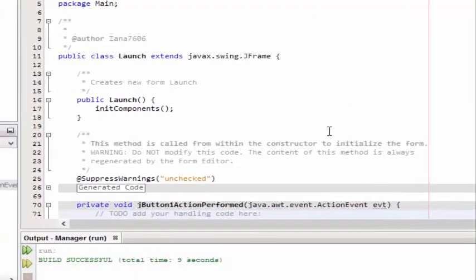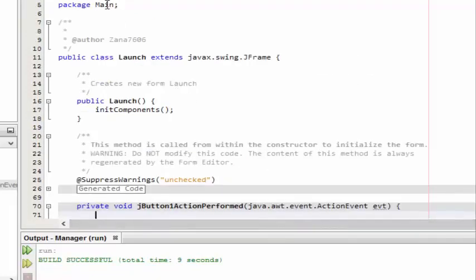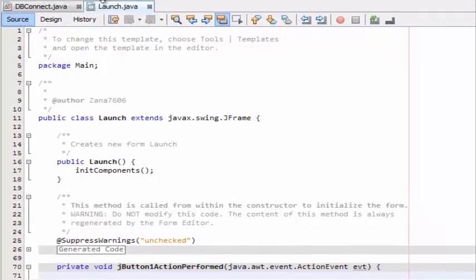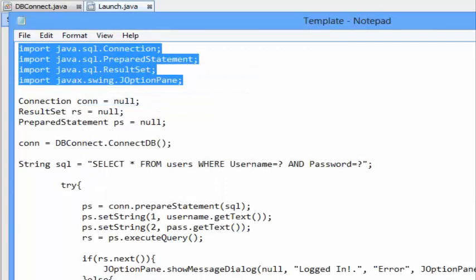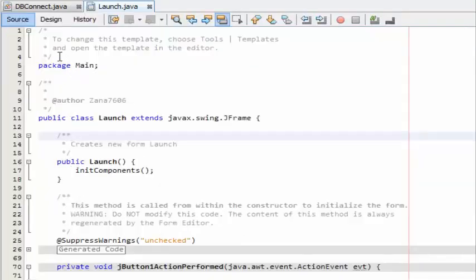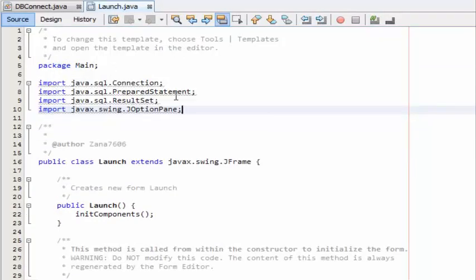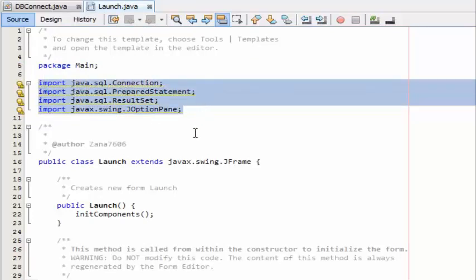Okay, so now for the coding. Luckily I have it pre-built, so I'm only going to be talking, not typing. Before you do anything, you're going to need a couple of things. You're going to need some imports. I've got my little thing here. You're going to need these imports, which I'm going to copy right now. Is that right? Yeah. You're going to need all these imports. So import these, Java, SQL, all those.